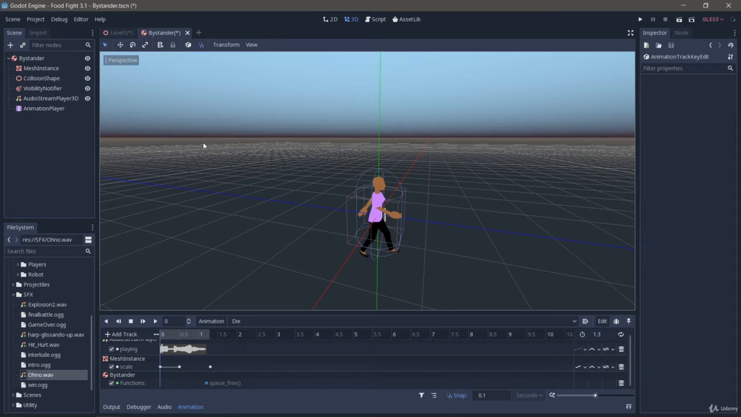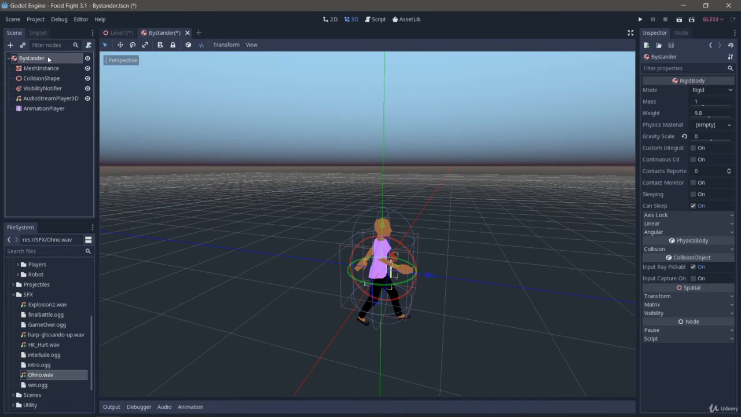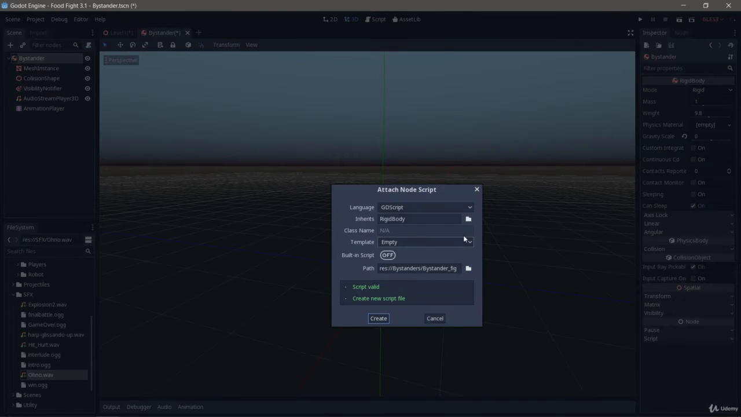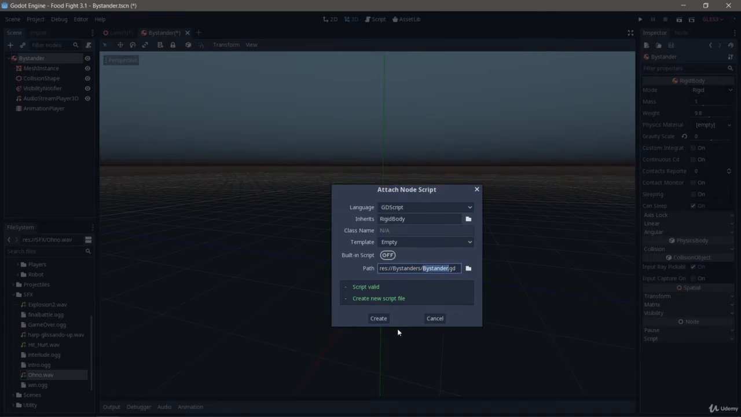Okay, before we finish with this basic bystander, I'm going to wire in some signals. So to do that, I need to make a script. And remember, I told you to put things in bystanders figures, because I don't want this script to be part of the file grabber stuff. So I'm going to go back up to bystanders and save bystander GD in there.